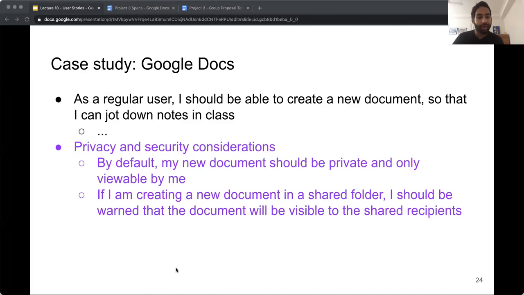And the other thing is you can add security, privacy considerations to your user story along with acceptance criteria. So this could be something like, this document should be private, only viewable to me. Or if it's in a shared folder, there should be people that are able to see it. So if your app has specific sorts of privacy, let's say that you're showing a user specific view, so other people shouldn't be able to see that. So then you can say, it's only viewable to me, that type of thing.